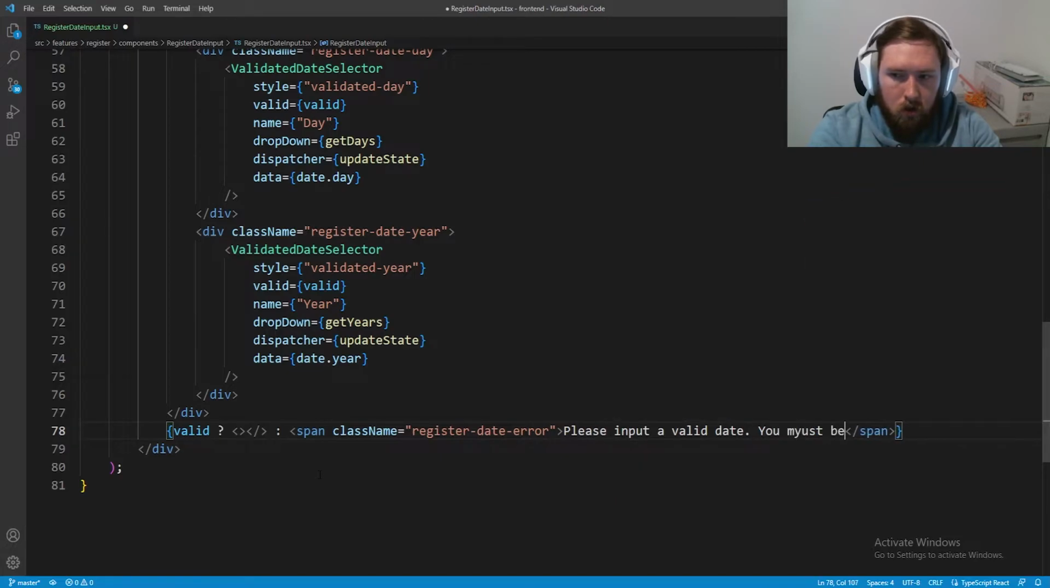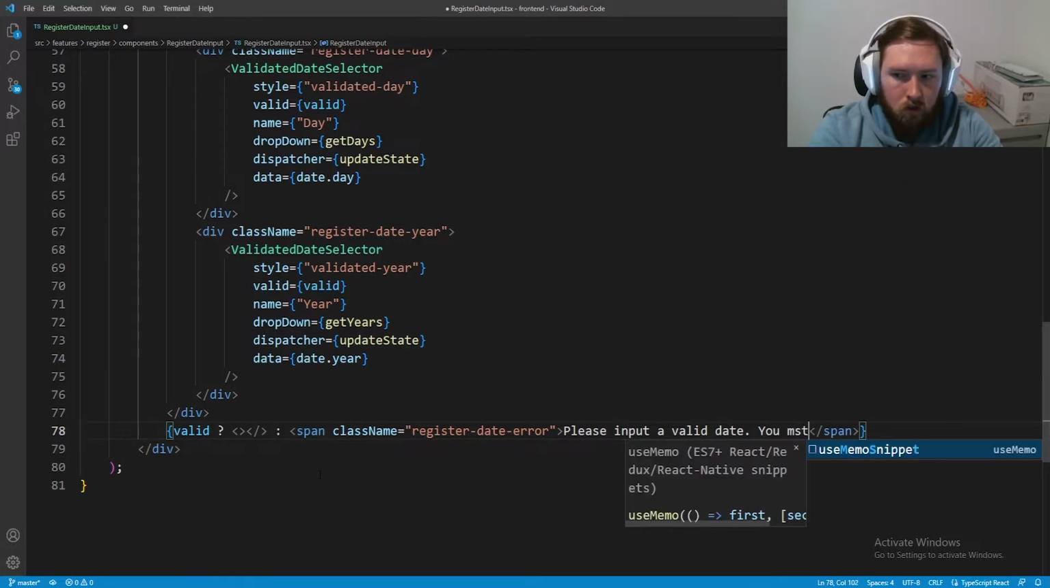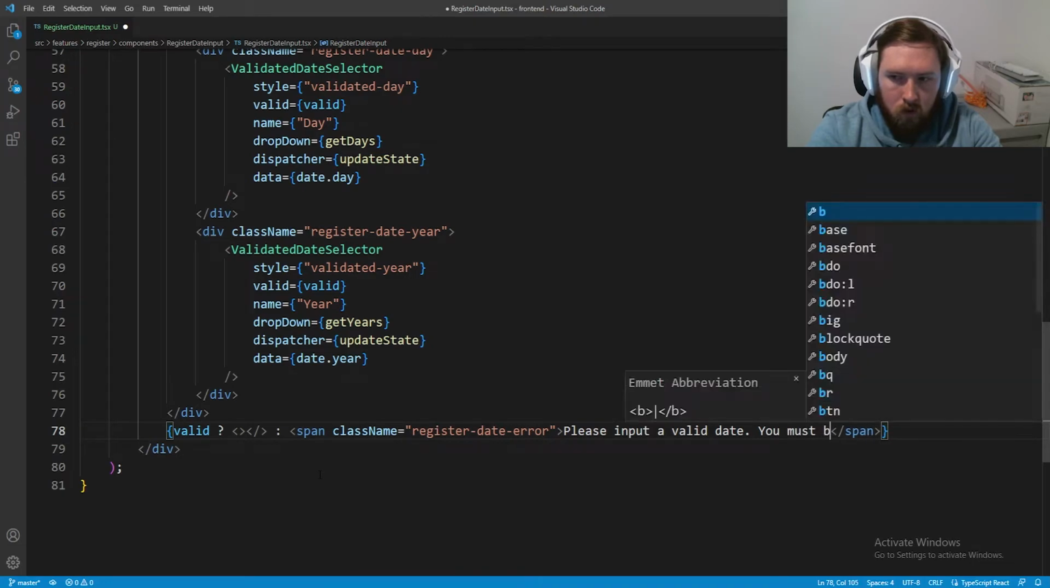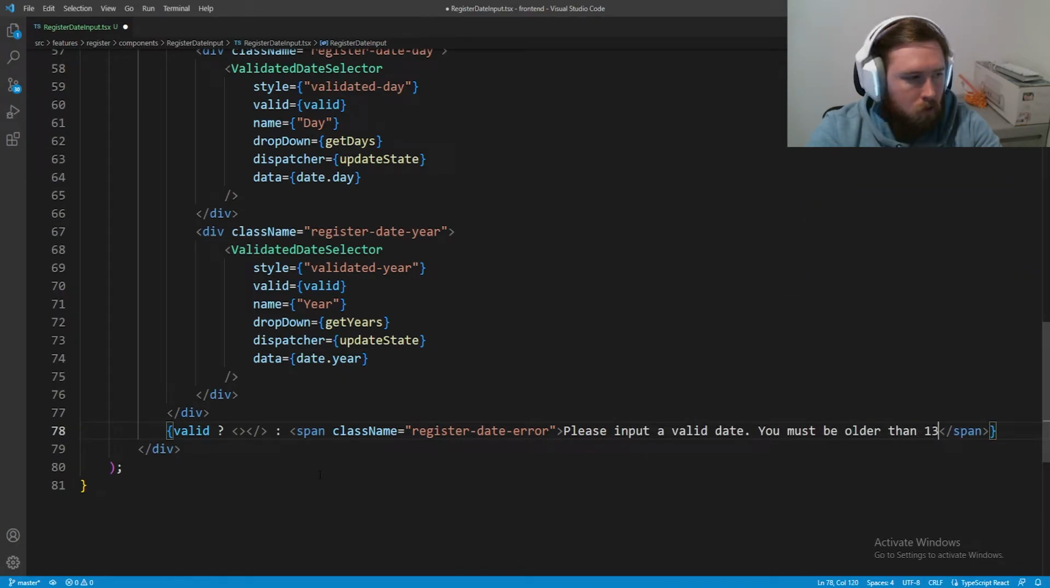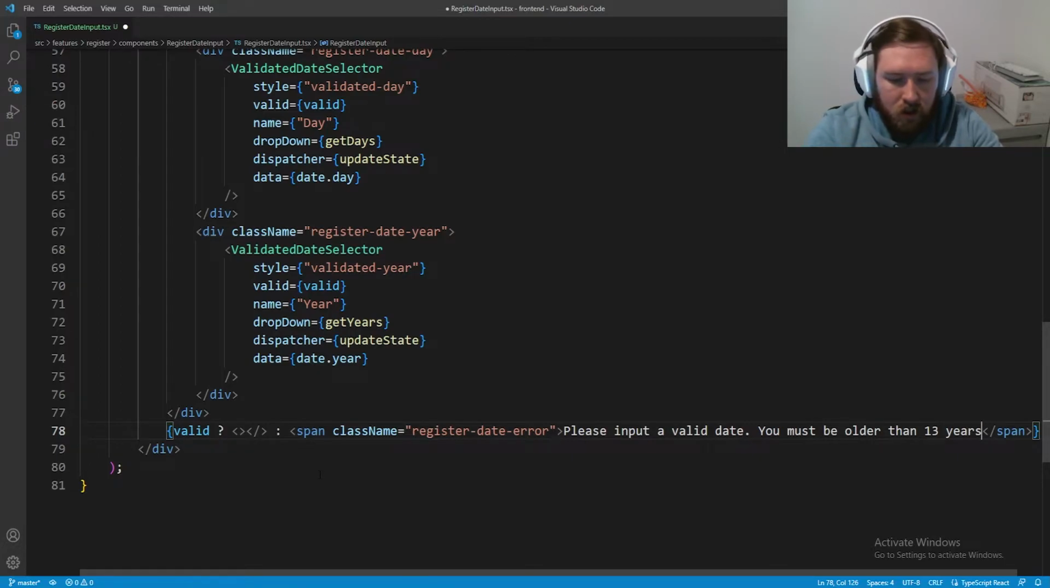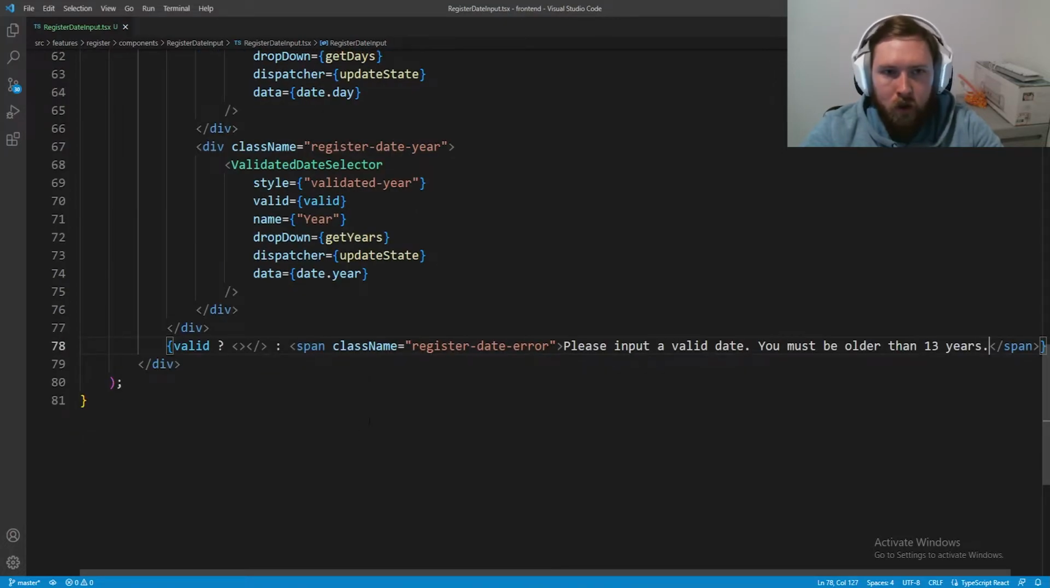You must be older than 13. So this one, unfortunately, I don't know what Twitter's actually says because I didn't test it and get a screenshot. So I'm just kind of freehanding that one. But that one is now good to go.